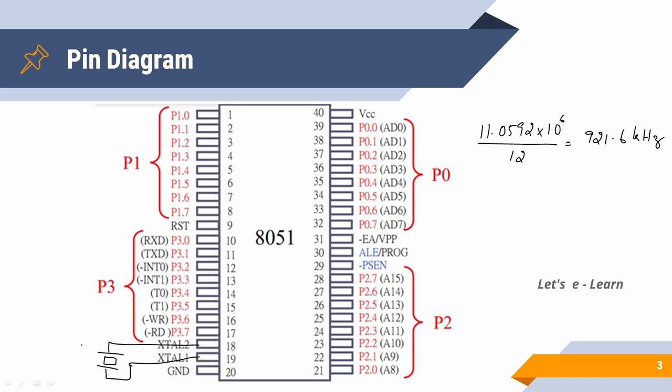Now we need to connect the 22 picofarad capacitors to the ground. These capacitors are used to resonate with the crystal inductance and cause the crystal to oscillate on its fundamental parallel resonant mode. One of the 10K resistors is used to pull down the RST pin of 8051 to low.